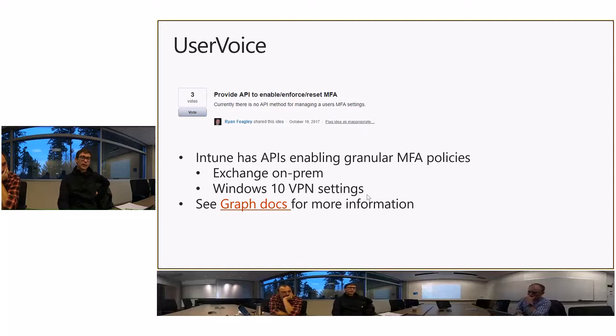There are some questions about MFA. There's a couple different places where MFA is happening. MFA is multi-factor auth. There are some APIs available in beta for enabling multi-factor auth policies, but it's fairly limited today. There's more coming around the bend. Intune has a couple. You can set up Exchange on premises multi-factor auth policies, as well as for connecting to Windows 10 VPNs. This is all documented in the graph documentation, but again, we're moving towards parity with what we have available in PowerShell commandlets for MSOL.